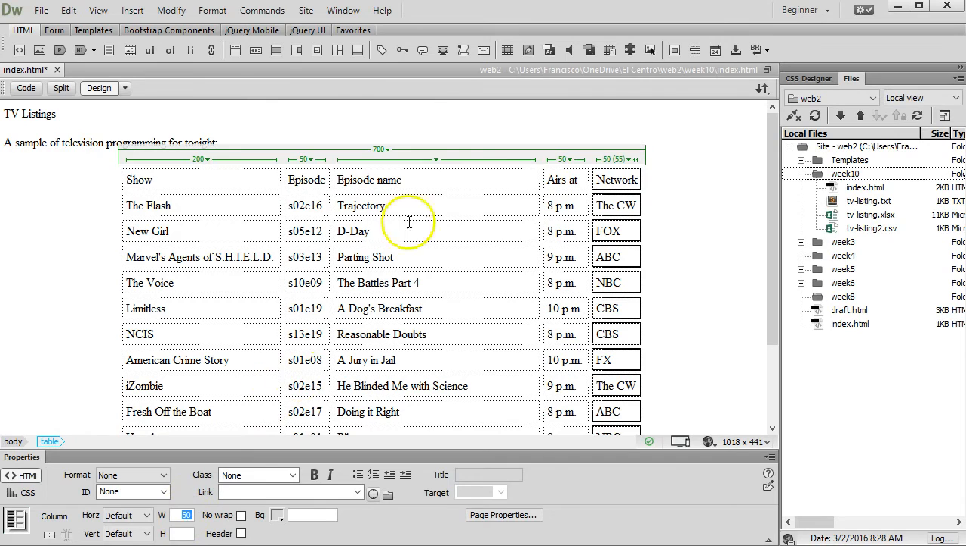Now the column that I skipped doesn't have any specifics, but what that means basically is that Dreamweaver is going to figure it out, how much space it actually needs to put in there. It's just going to do the math for us. But as long as we don't go beyond 700, then we'll be fine.